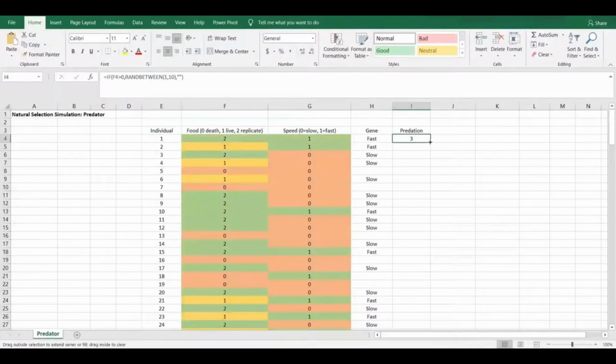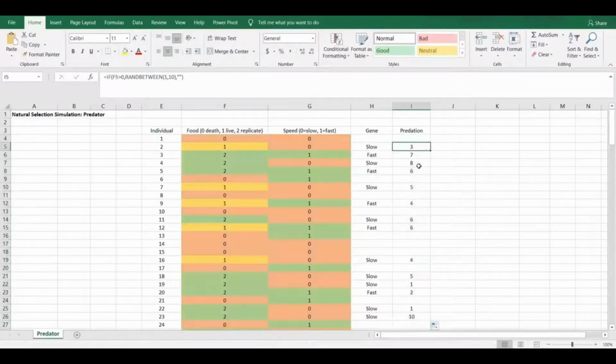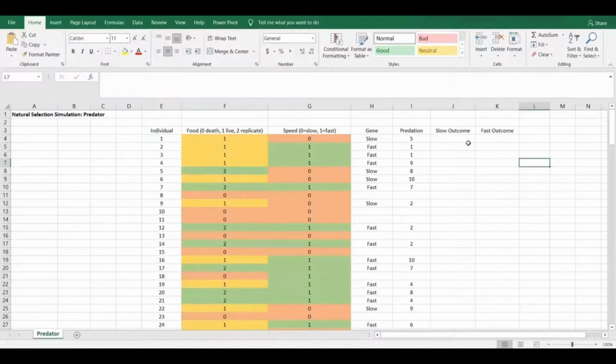So I'll copy that down, and we can see that a random number was generated for these surviving individuals, and this will help us determine which of these survivors were preyed upon. Okay, next we are going to determine the actual outcome for these individuals, so those with the slow alleles and those with the fast alleles, what happened to them.